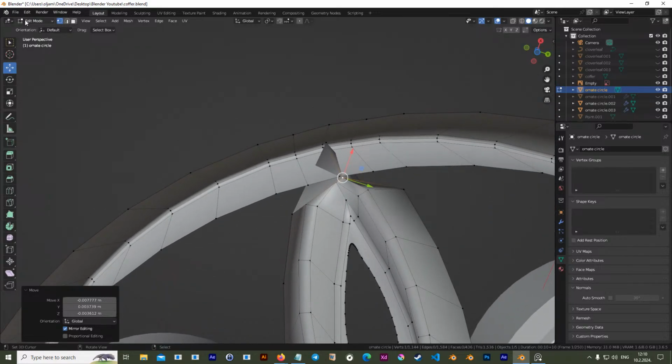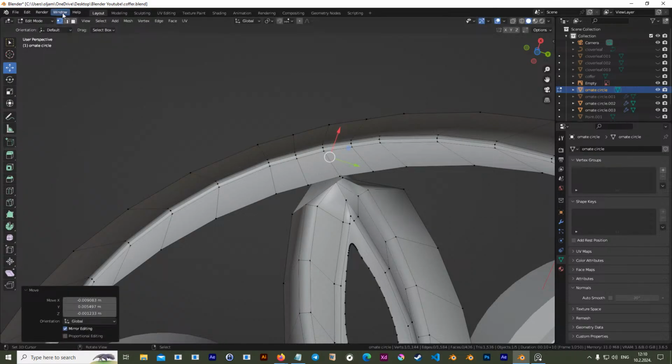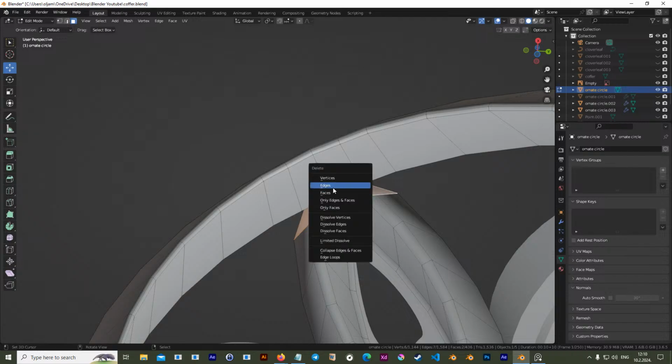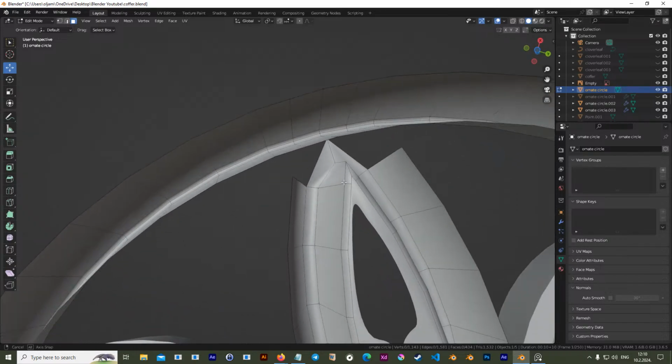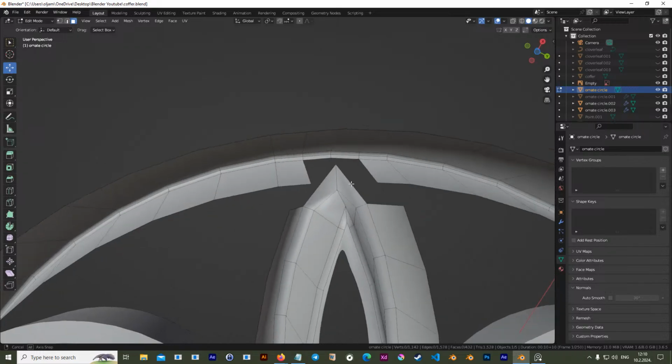Okay. I want to delete this guy and this guy. X, delete faces. And also these two. Delete.